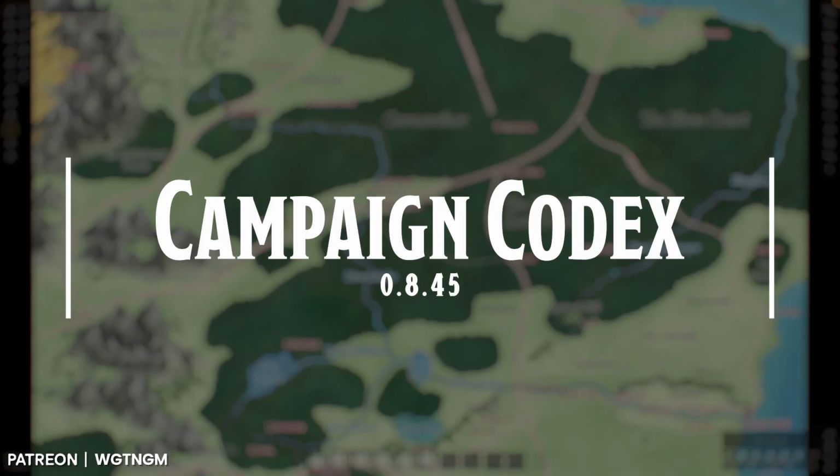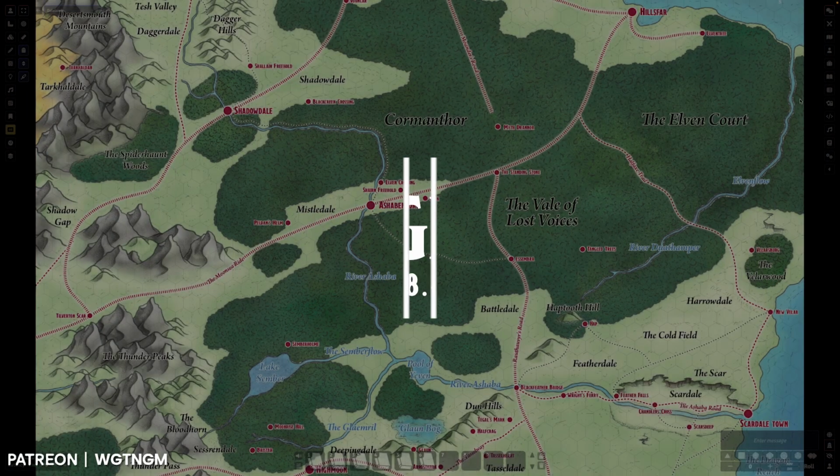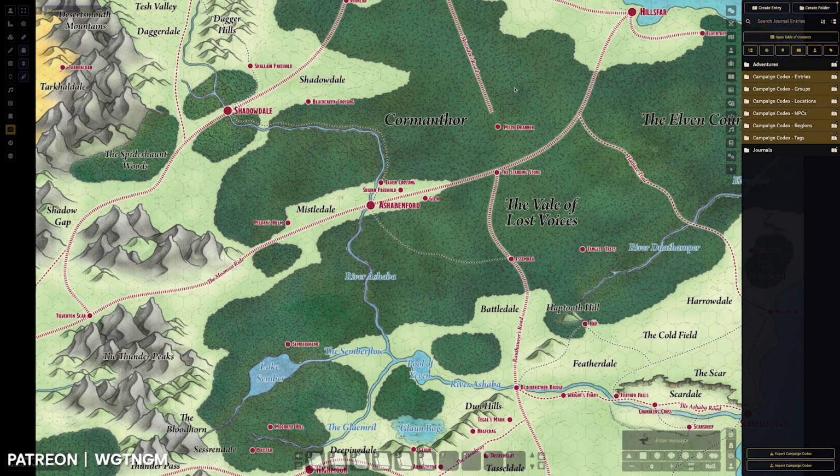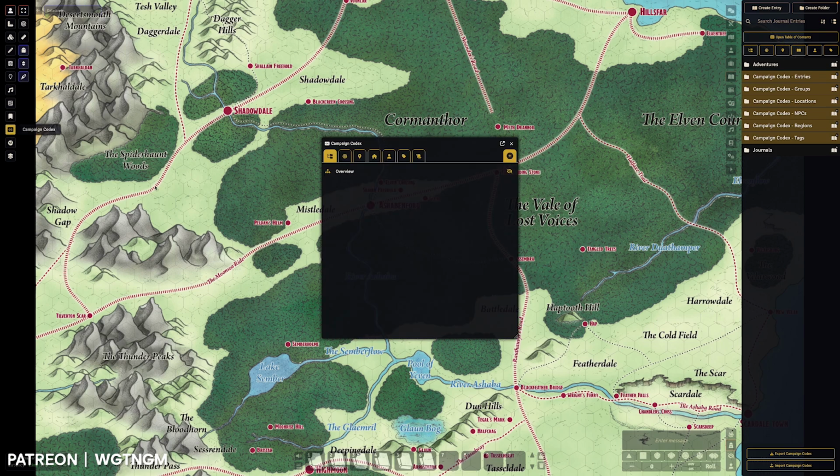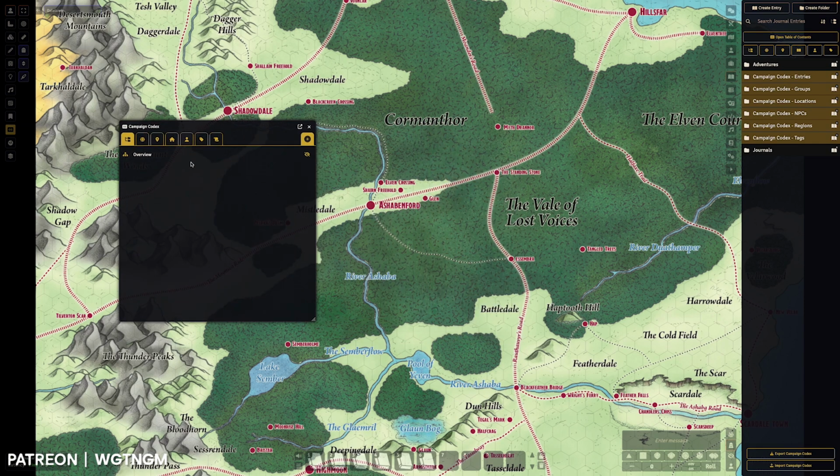Another big update with a bunch of features. So let's dive right on in. When you've got it updated, you'll notice a couple of new buttons. We've got Campaign Codex here on the scene controls, and up here in the journal panel. They both open the same dialog, which is this table of contents.